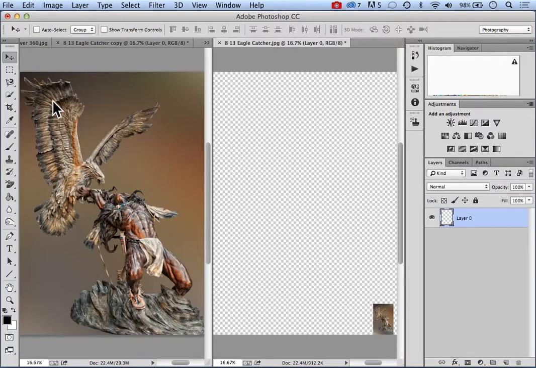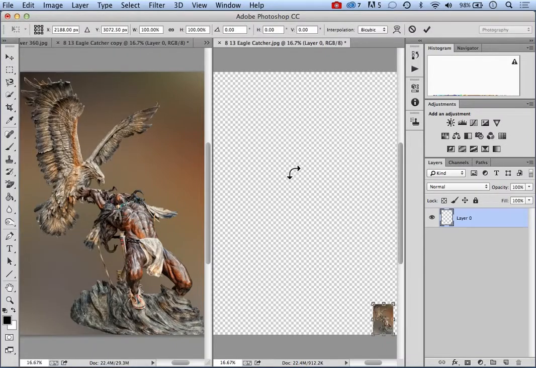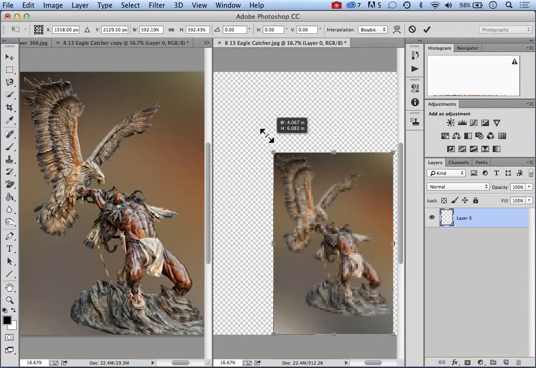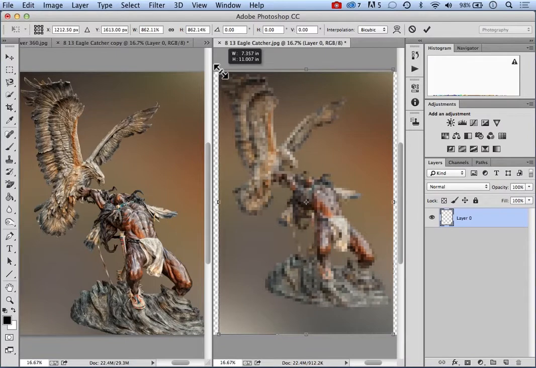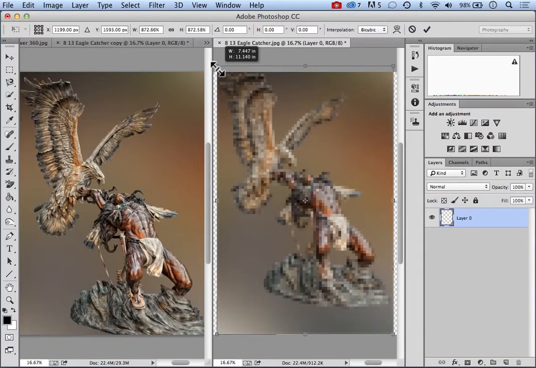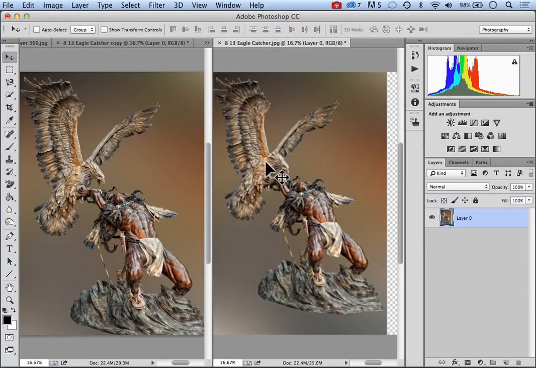I'm going to come over to the other one. Edit, Free Transform. Hold down my shift key. And you can see it's starting to pixelate here. Now it's not quite as bad as it looks. It'll change when I release my mouse. I'll lock that in. You can see I lost a lot of image detail. Very fuzzy compared to this one.